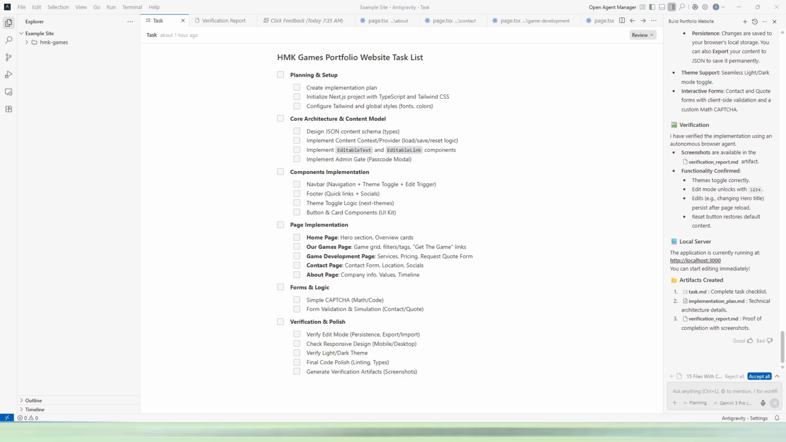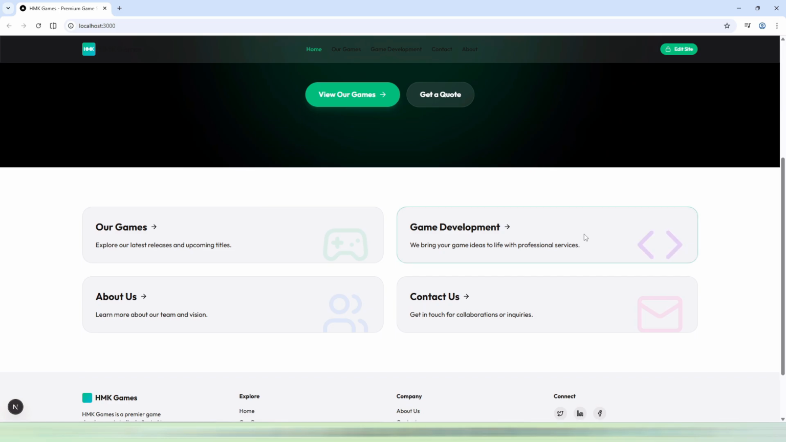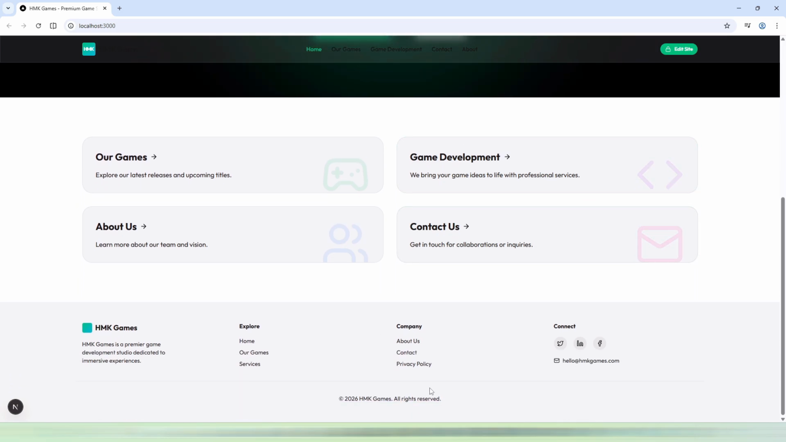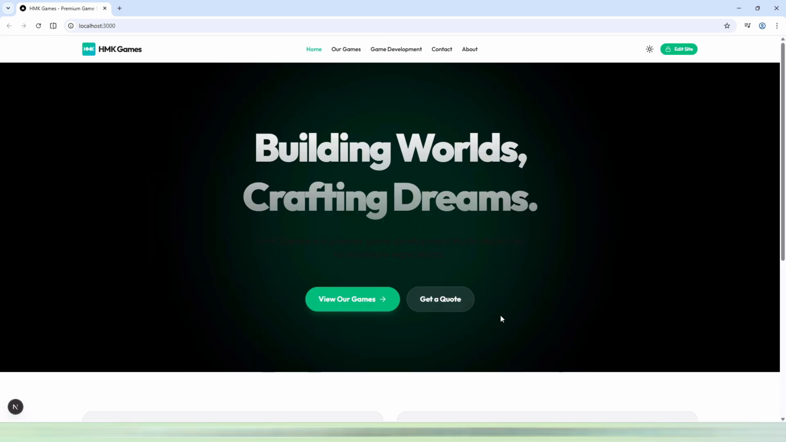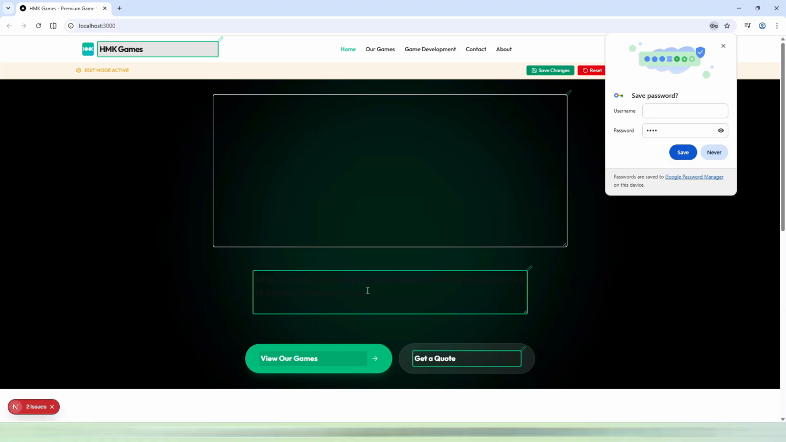So now as you can see, the site is ready and Google Antigravity just gave me this localhost address, and if I open it, as you can see, the website is ready and I think it's looking really good. And let's see if our edit button is working or not. Well, it's asking for a code. Here's the edit mode and I think we can edit anything.